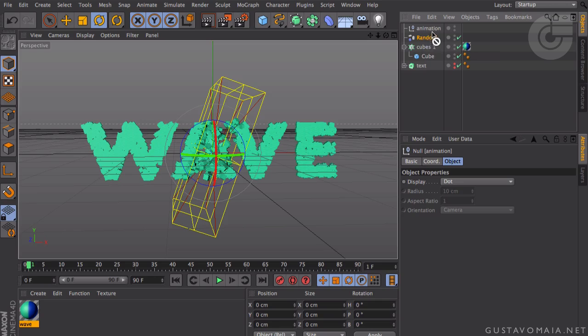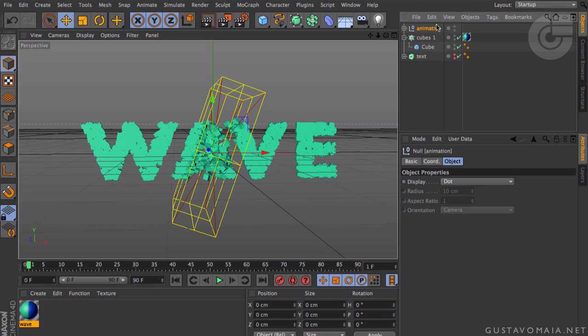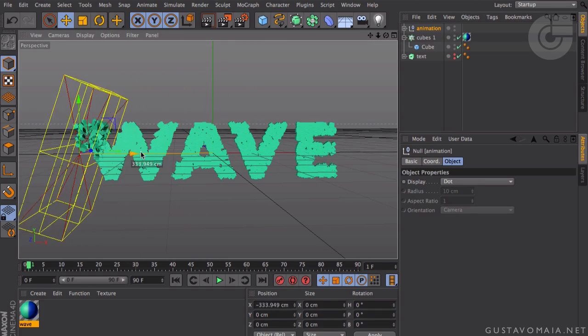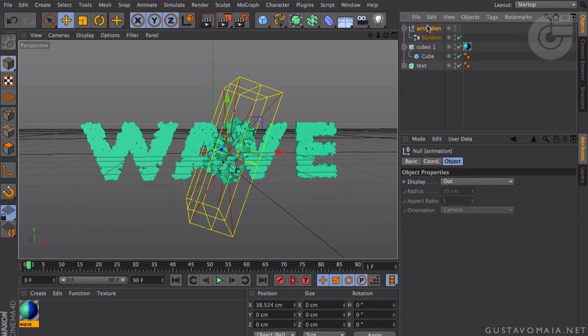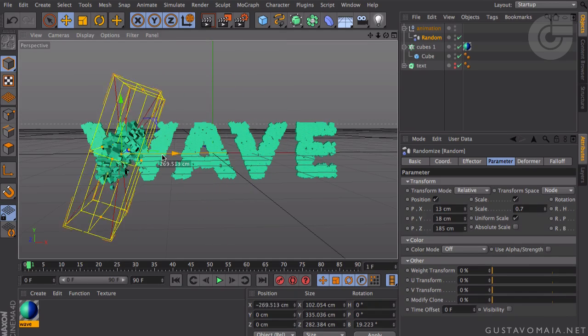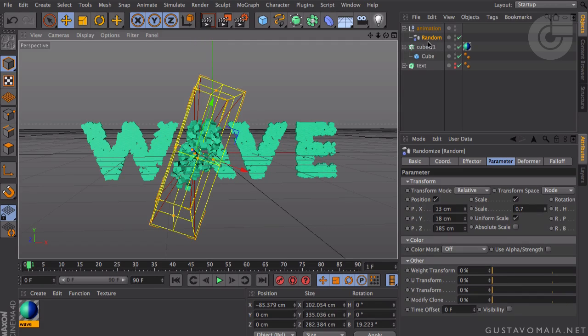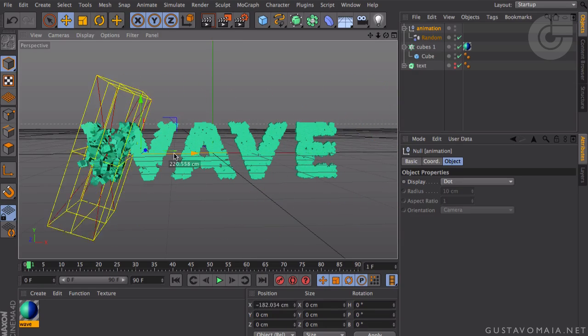And let's click and drag on the random, drag it into animation. And now I just need to animate this null object from left to right, and our effect is there. I just created this null object because, well, I can still animate it like this, yes, but animating this will allow me to animate the random effector and any other effectors I might add, all at the same time, the movement.